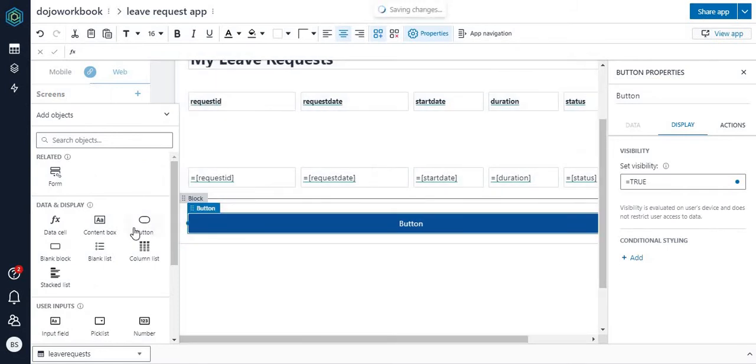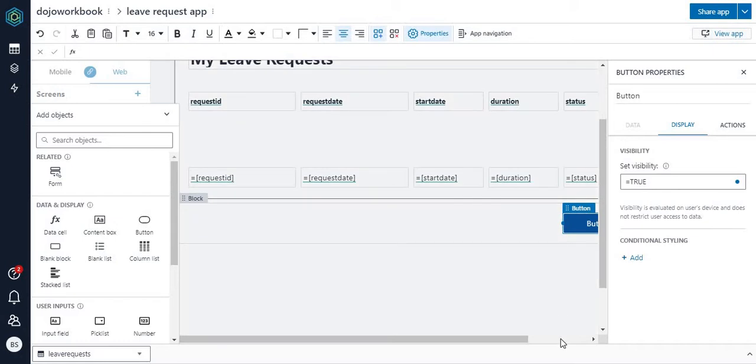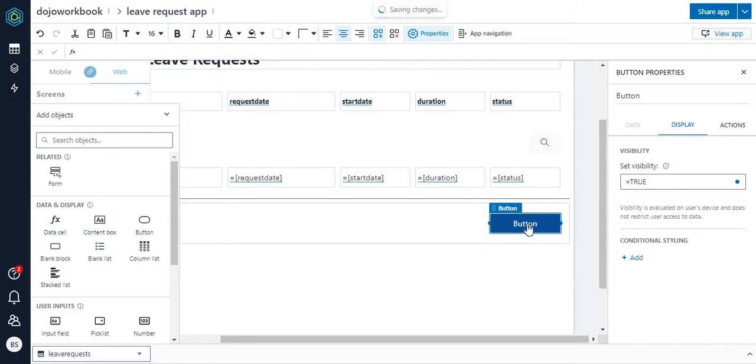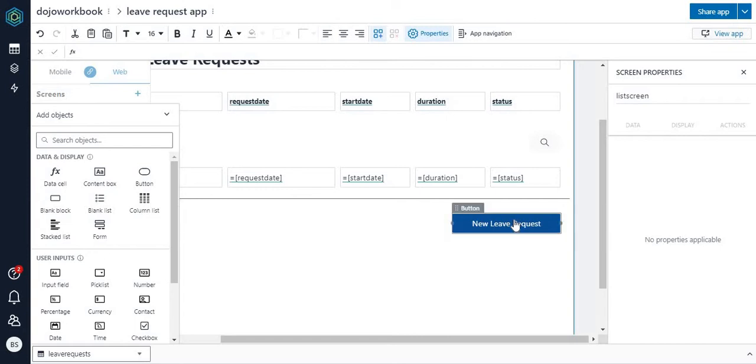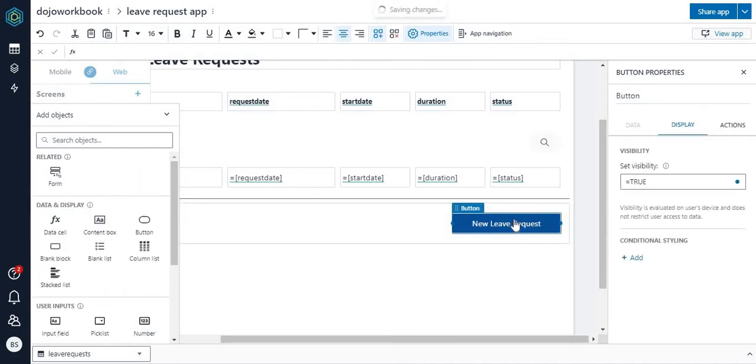Okay, so I click on the button over here to add the button, and this button I want to give a name. So I will say this one is actually new leave request, and let's make it a little bigger. And what I want is when I click on this button, it should take me to another screen where I can create my leave request.